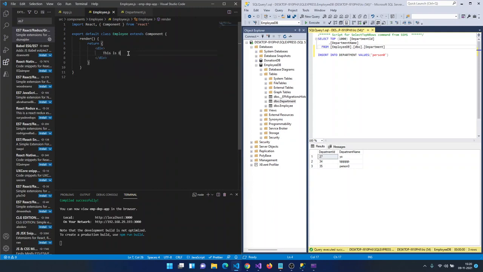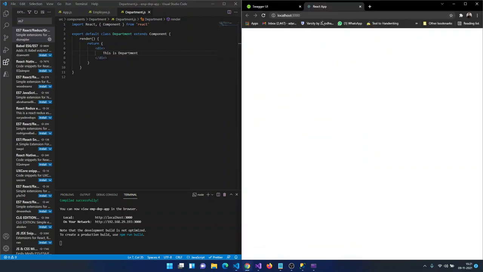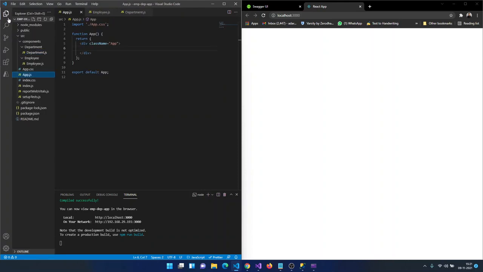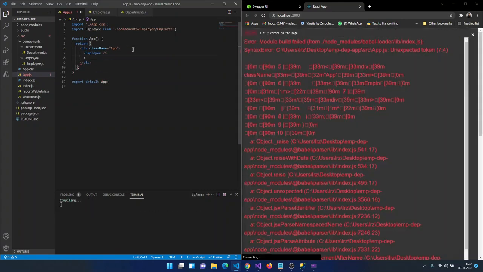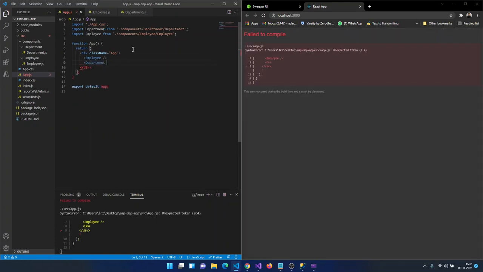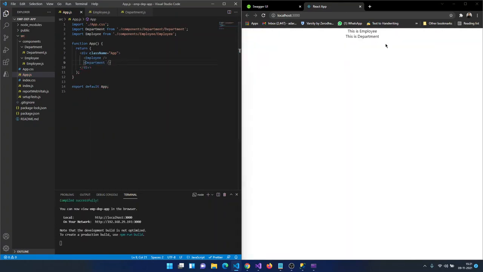So this is the employee, and this is the department. Here we have created these, and now let's include them in our app. We have included the employee. Let's include the department. Here you can see the components. Now let's use routing.